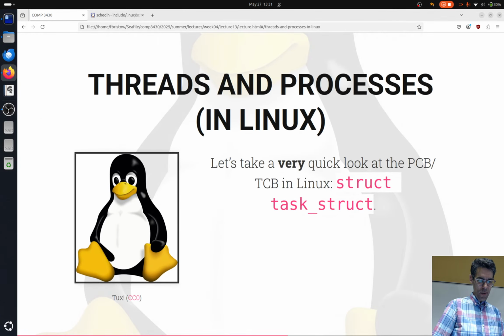What I do want to do is take a look at the actual thread and process control block on the Linux operating system. I want to preface anytime I'm looking at Linux kernel C code with, I am never going to ask you questions about Linux kernel source code. I'm never, ever going to ask you questions about this.